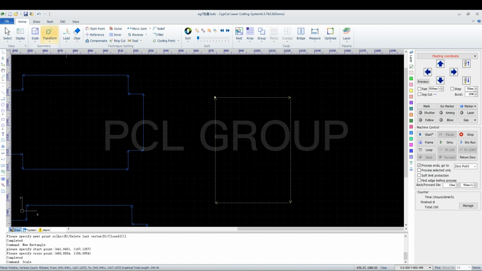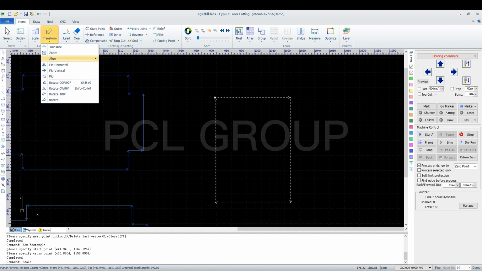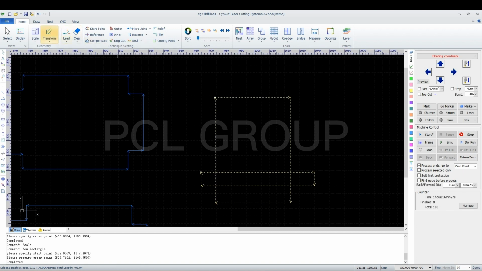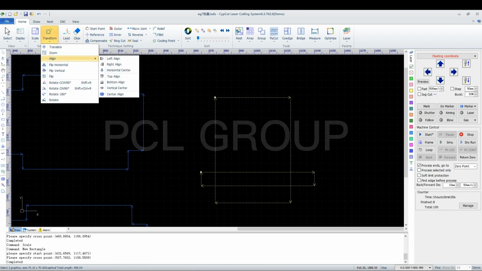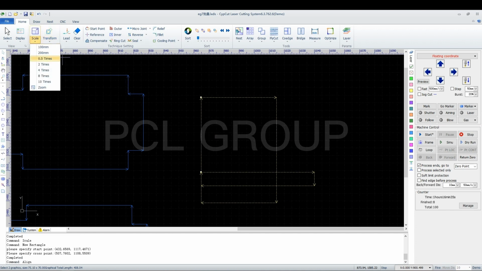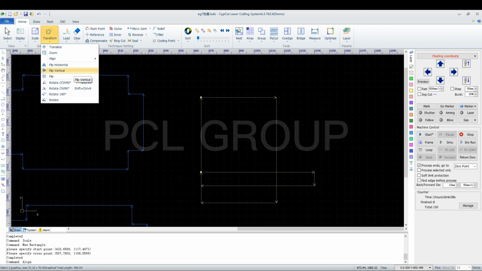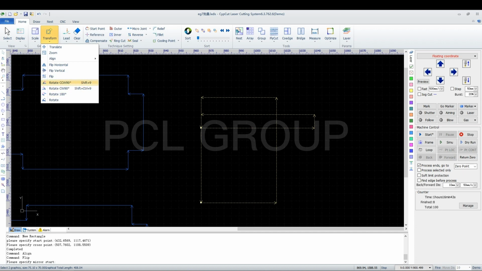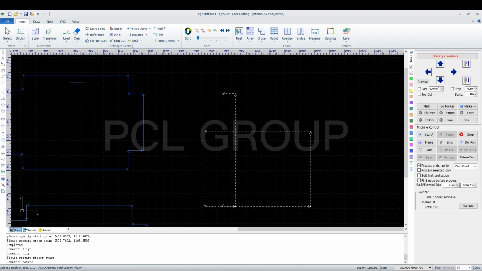And we can find ways in transform to translate, align, flip or rotate the graphic. If we have graphics like this, we firstly select them and make it left align. Flip vertical, or we can rotate it.